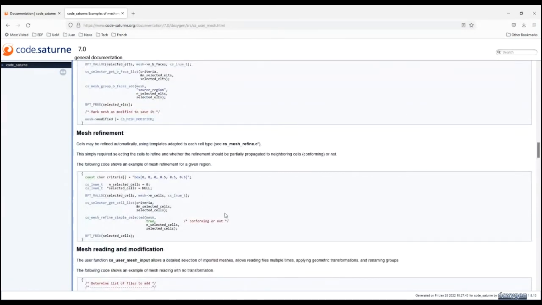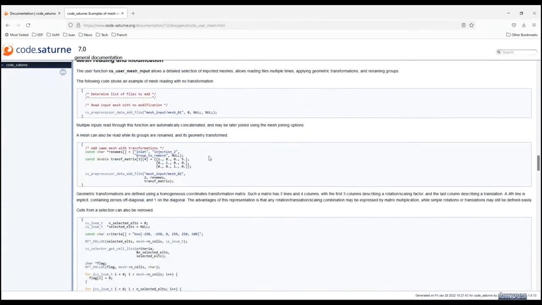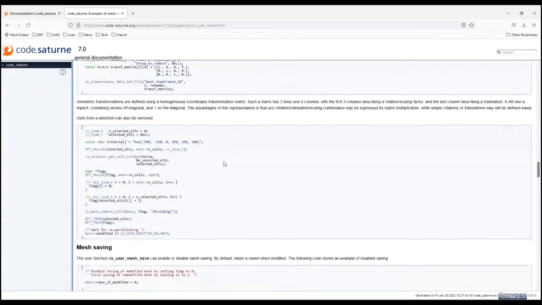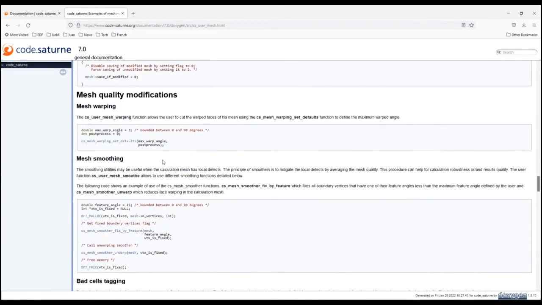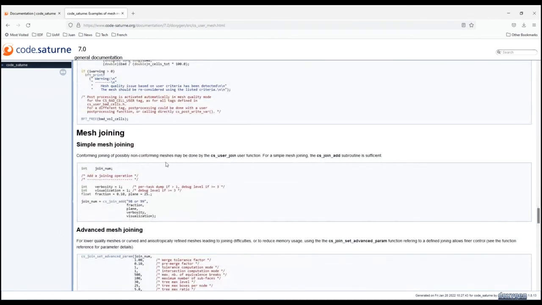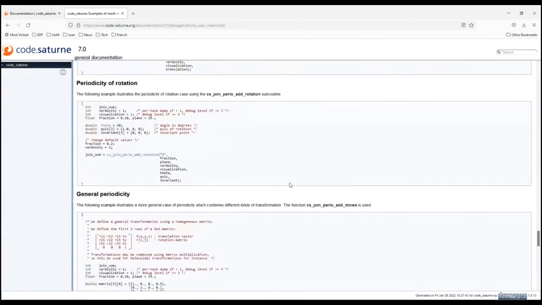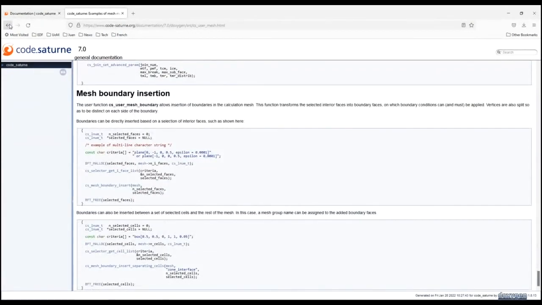Mesh refinement, in which the cells are split equally. Okay. And how to read and modify the mesh. For example, you can transform the mesh, you can rotate it, you can translate it, you can do some smoothing, you can find the bad cells, for example, you can join different meshes, and you would put the periodicity. Okay, so there's a lot of information here.